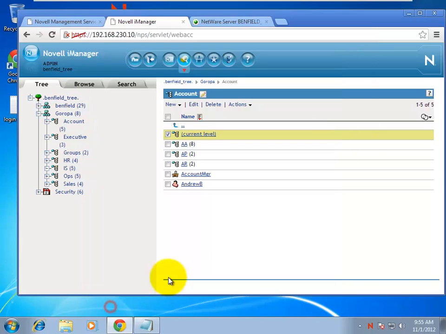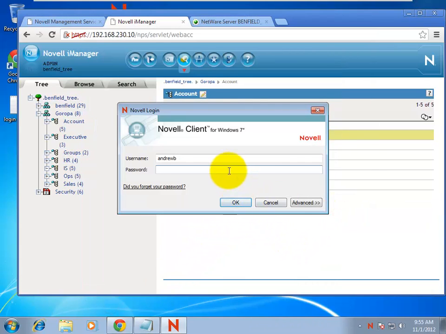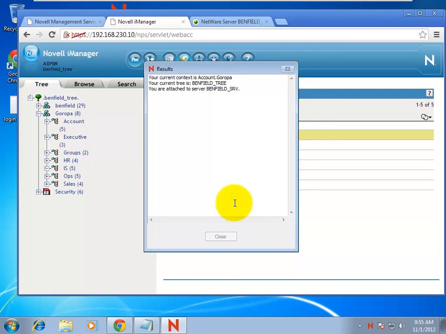So I click OK. Now let's log in as Andrew again. Let's just try it again. And I still have this screen. And I look, and sure enough, it does all three drive mappings, even though I just had that include statement.